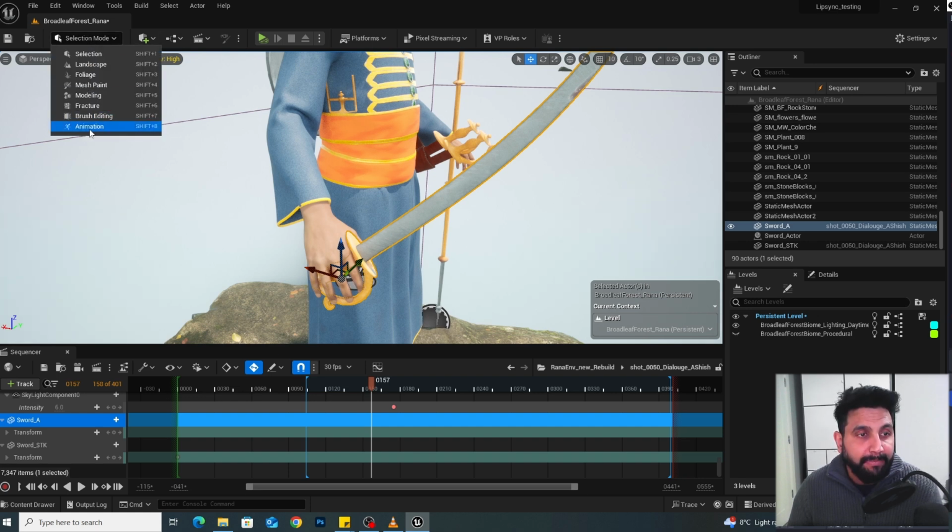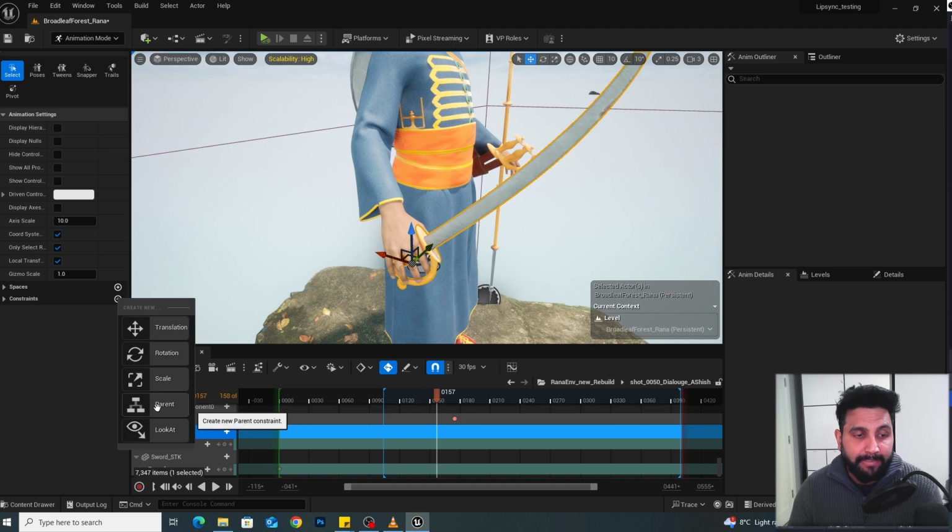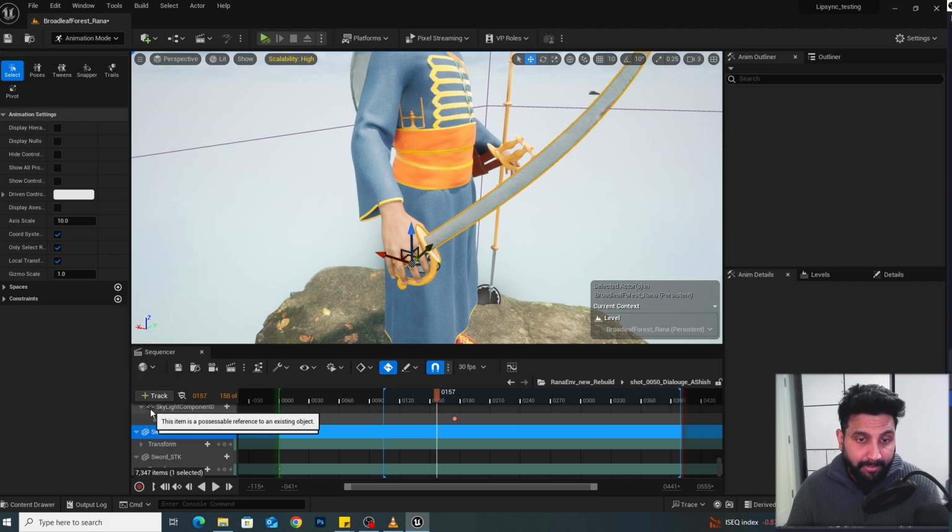I'll go into the animation mode again. My sword is already selected. I'll go right here at the bottom of the select tab and see there's a constrain option. Just click here and you can do multiple types of constraining like translation, rotation, and scale, or a look at as well, but I prefer to go with the parent at this time. So I selected parent, and now my picker is active. It's not automatically constraining, because we have to give the constraint the information on where this sword is supposed to be constrained.